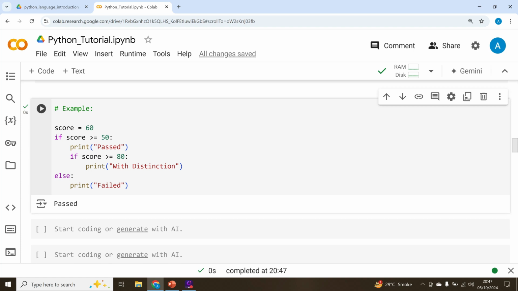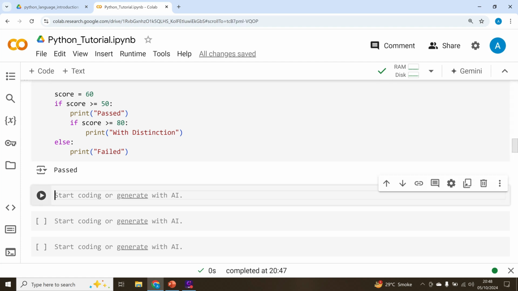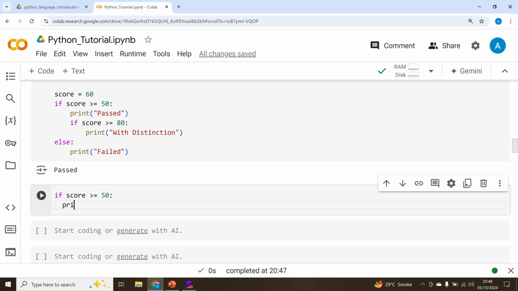Now there is also another way which we call if else, where we combine the else with if. So let's write an example code for that. So I will say if score is greater than or equal to 50, then we will print passed. We will just print passed.